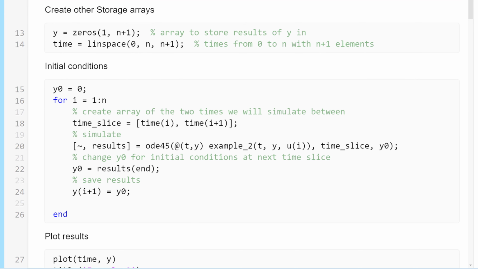Our initial condition is going to be y equals 0, and then we're going to use this for loop. We're going to say i is equal from 1 to n, so it's going to take all of those values at one point or another, starting at 1. Our time slice is going to be that chunk between what we're at right now and the next point. So when we're starting, it'll be from time chunk 1 to time chunk 2. We'll return our results with t and then y, but we don't need the t, so I left that tilde there.